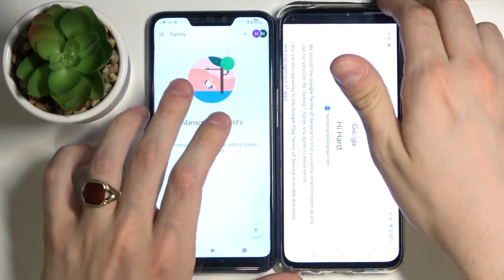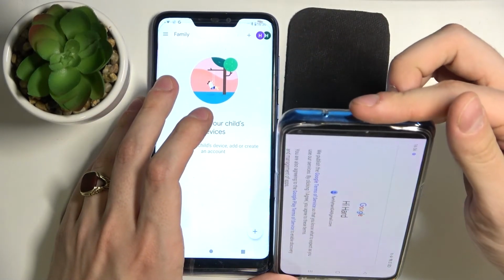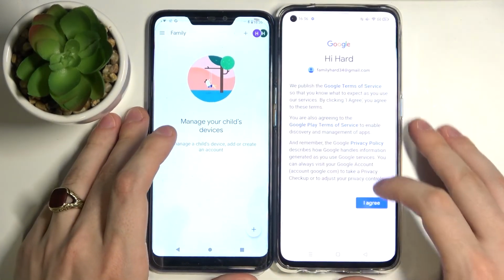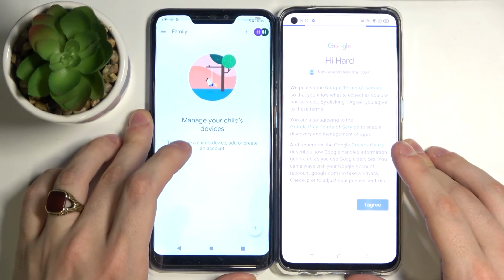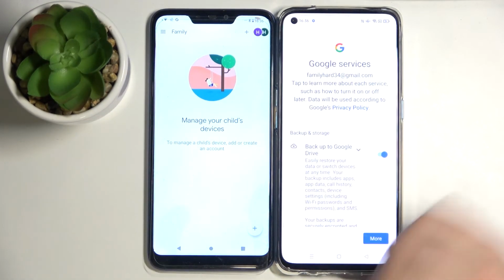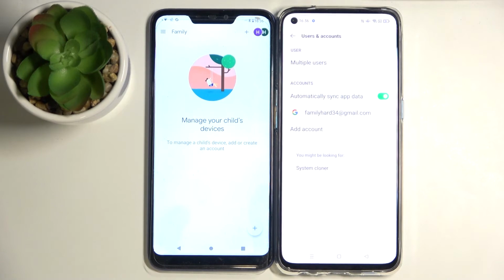Okay, so right now you can press I agree and accept, and it's done. We just removed our parental control and Family Link, and also we just restored our Google account. So that's it.